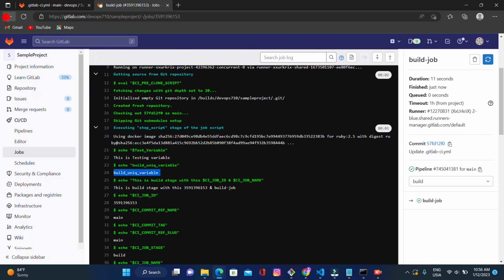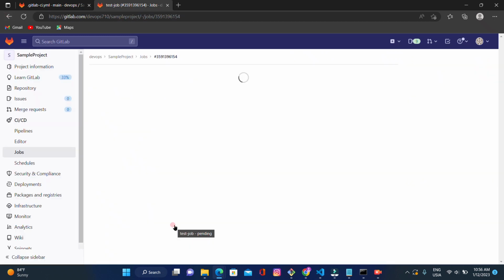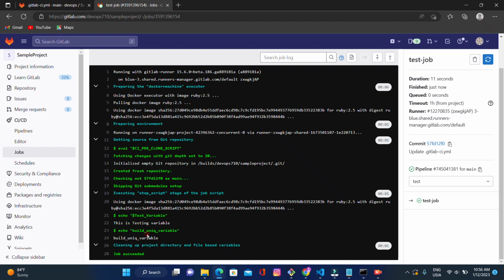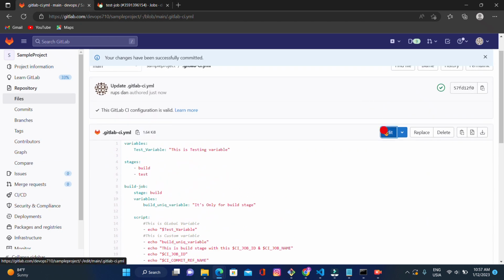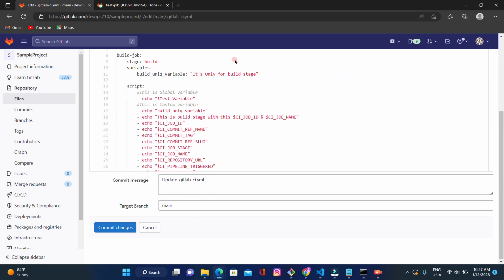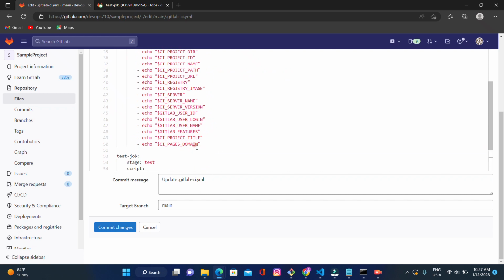Let's go back and open the test job and let's see. This is testing variable and this is custom variable. How it printed? Let's see. Something we missed, something we did wrong. Oh, okay, we forgot to add the dollar symbol here. Okay, dollar build unique variable.